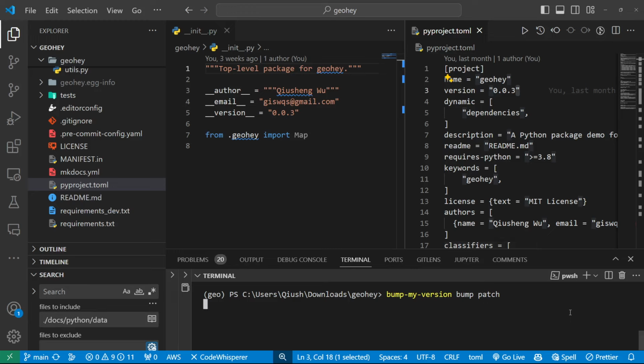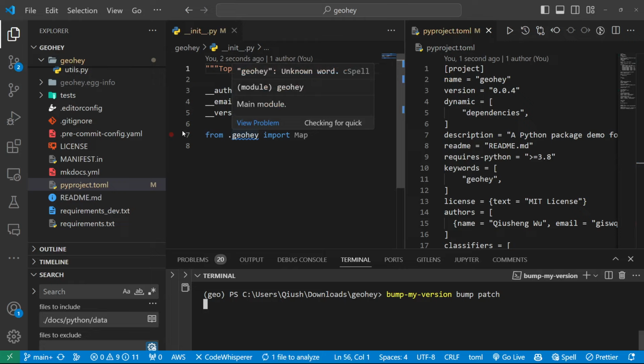So hit enter and pay attention to those two files at the top. You see that? Did it change? Now it's 0.04. That's it.